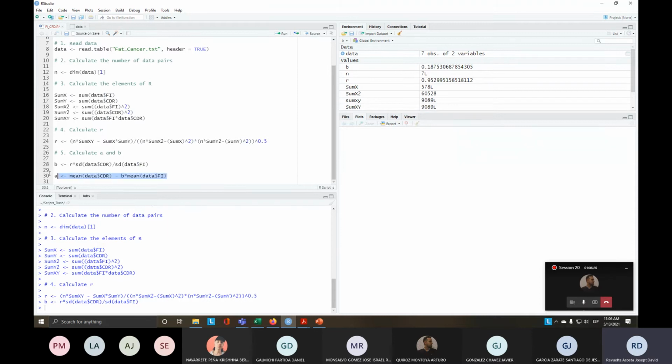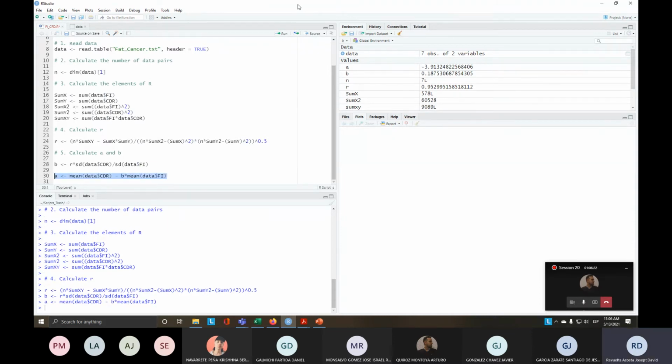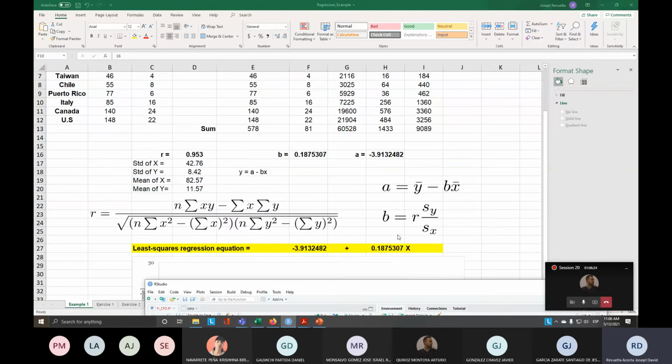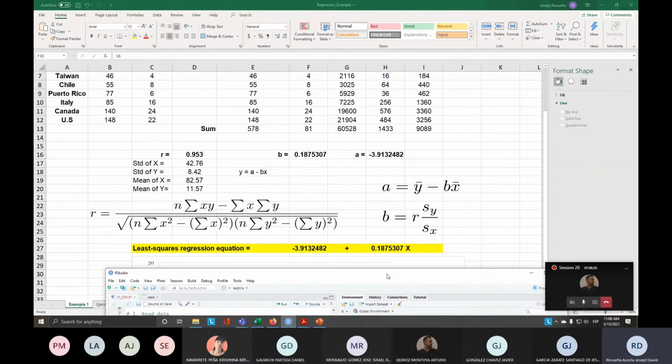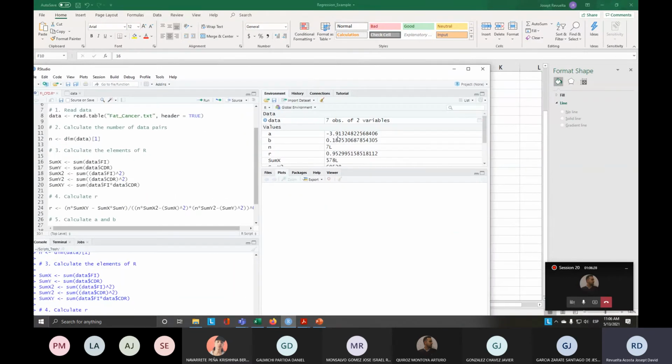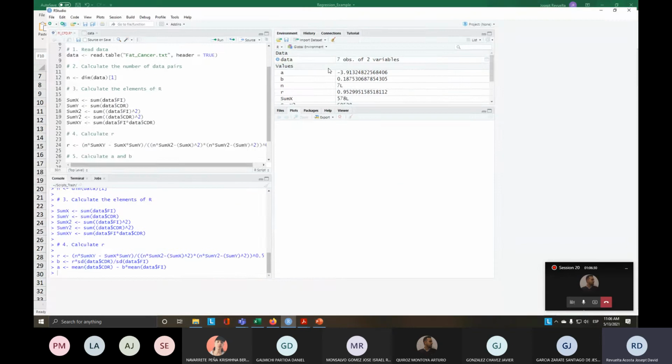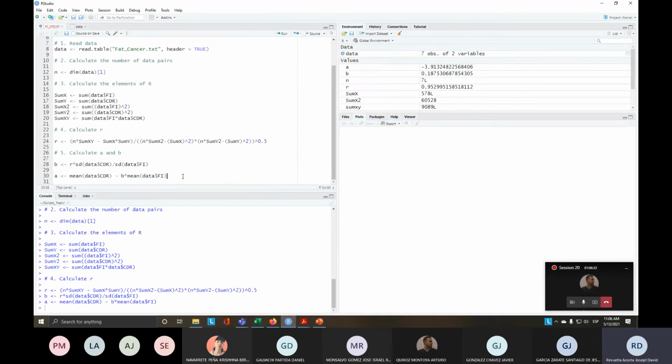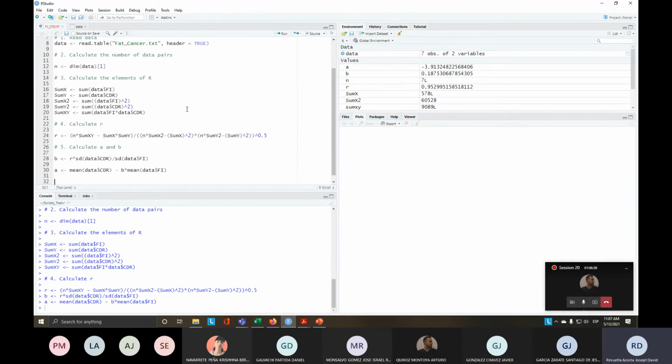So A is equal to this. Ta-da! We have minus 3.9, so minus 3.9. So it's correct. And then finally, we already have all the values, and then we can calculate R square.